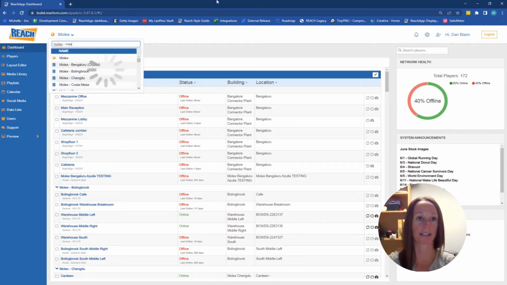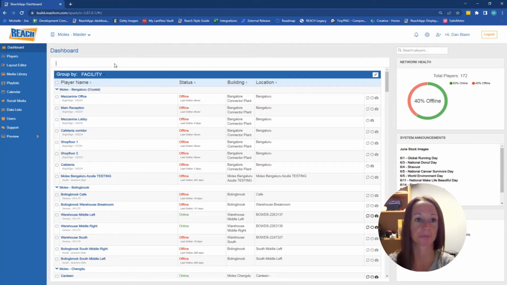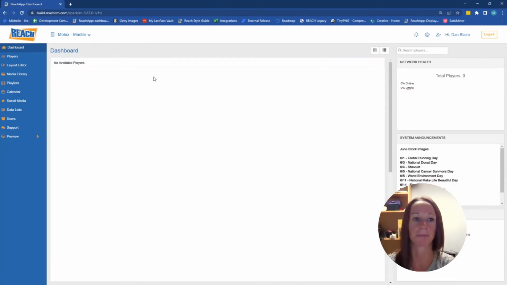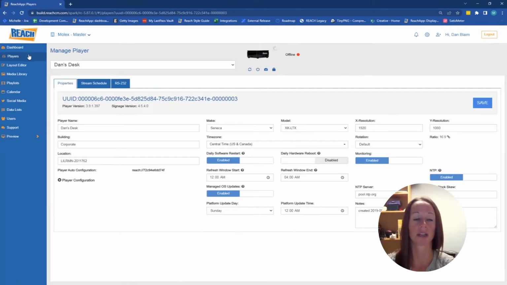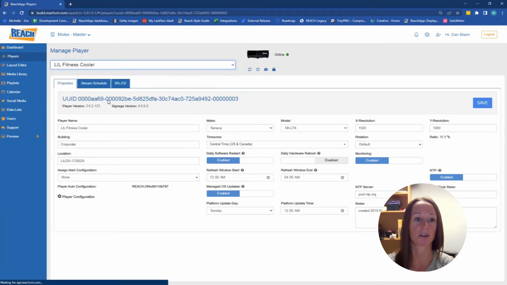So I'll go back to his main account here. Yes, there's two views there. Again, dashboard, the main focus here is that you can refresh, reboot, and then get that live screenshot. Player application. Each player that's in the system, of course, has its own property tab.